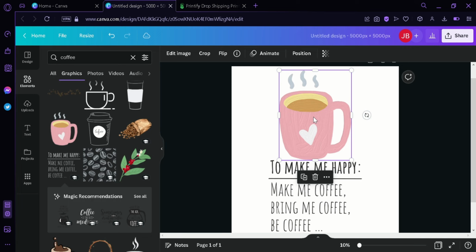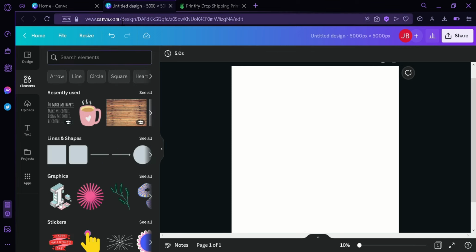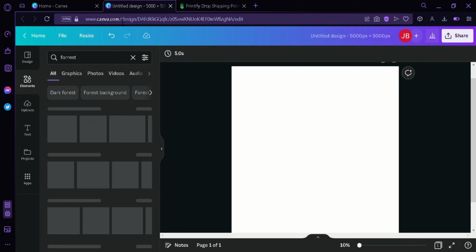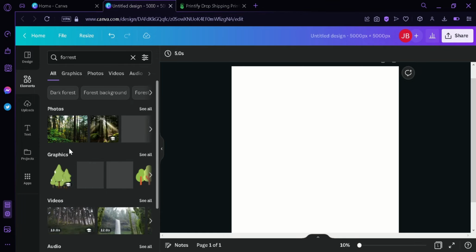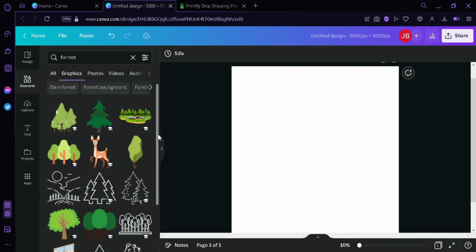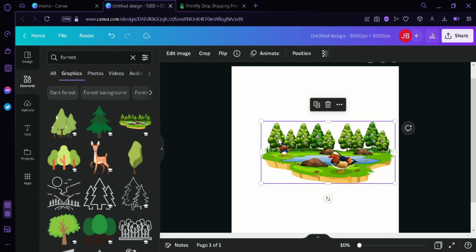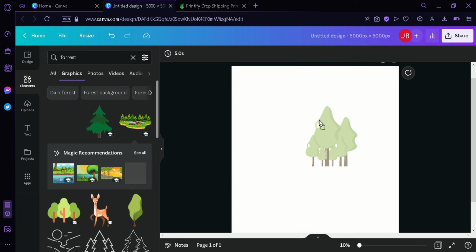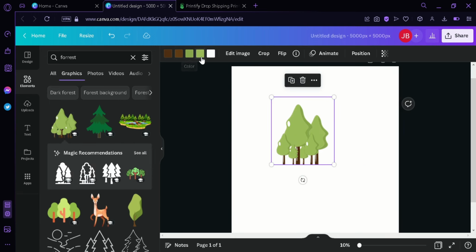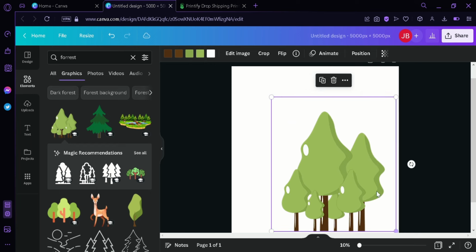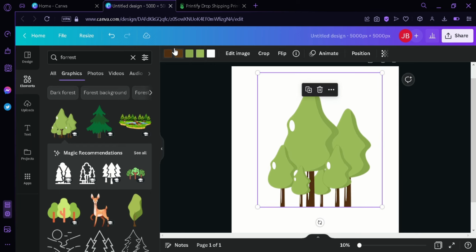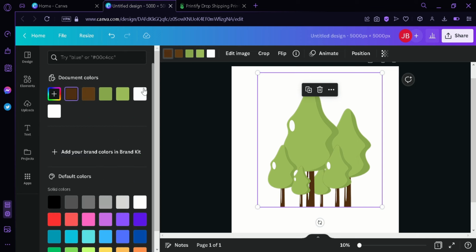Now we're going to do another topic. For example, we're going to search for forest, like that. And then we're going to wait for it to load. And just like earlier, we have the photo option or the graphic options. We're going to click on the graphics. And then we are able to choose any design that we want. We could add this design. And as you can see here on the top, we can actually change the individual colors of our image, just like this. We're going to click on this, and then we can change the specific colors of our forest design.